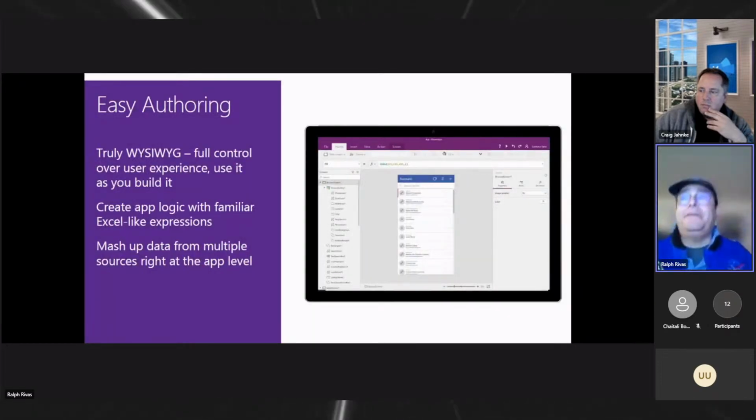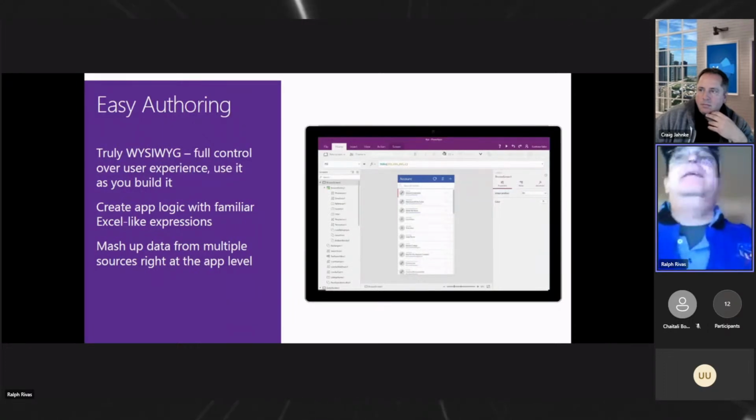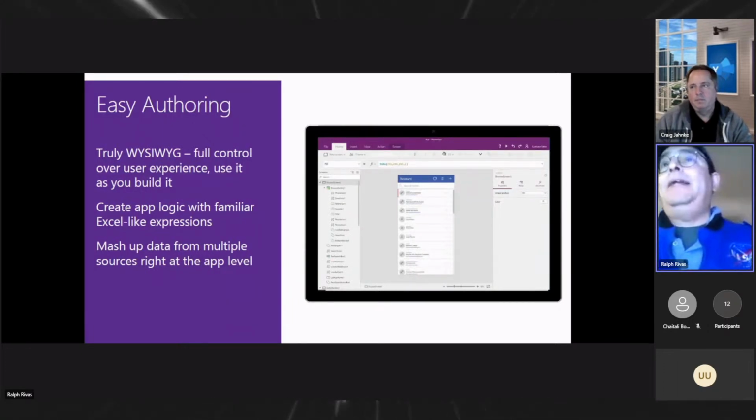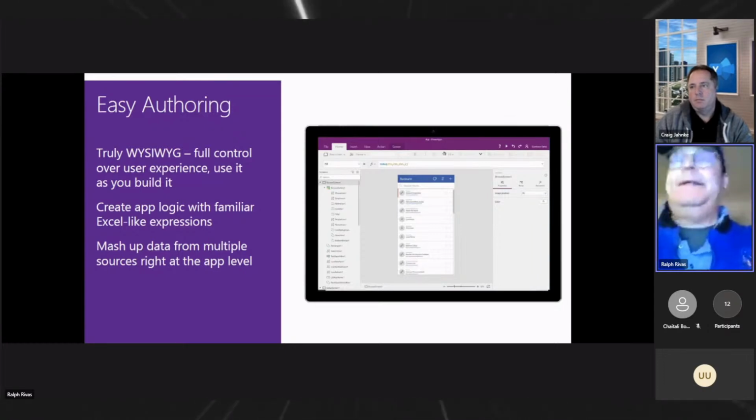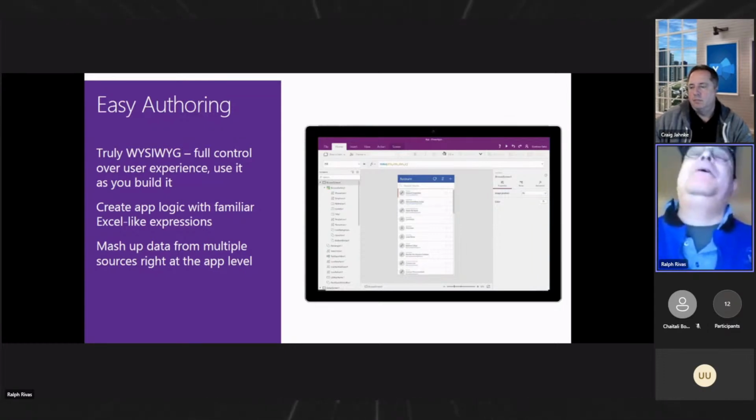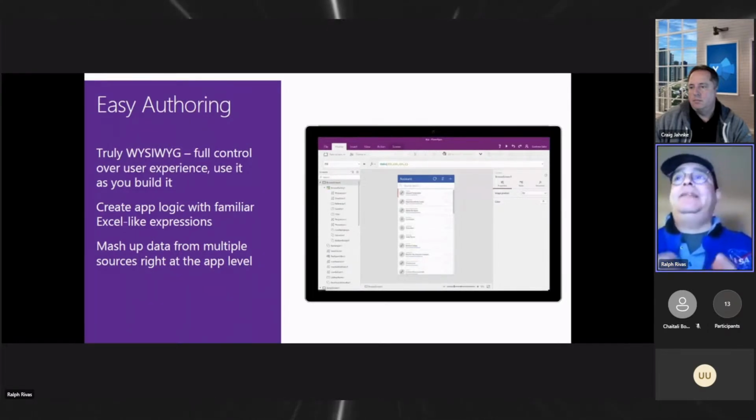All right, easy authoring. WYSIWYG authoring, full control. WYSIWYG means what you see is what you get. You see this the way it is in the developer environment. You hit play, literally play like in a good old-style VCR, and it will be exactly what it is. You create your app logic like you would Excel formulas.